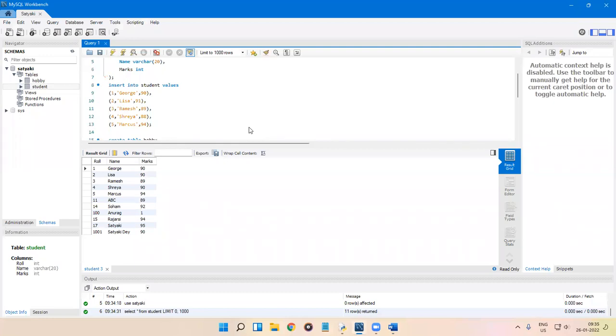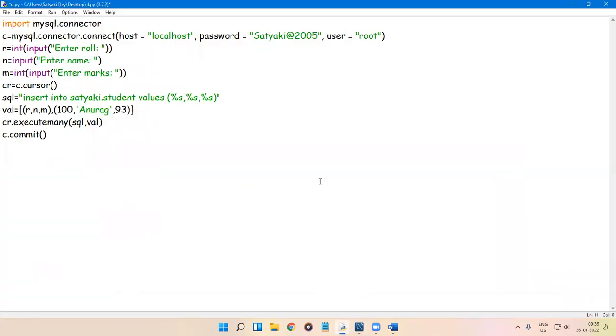So if you go back to the Python screen, here I am trying to insert two values. The first value has been entered by the user, and for the second value I have given a custom value, 1002 Anurag 93. So the same SQL statement will now be filled up by two sets of values, and those two sets of values have been written in this format: a list of tuples.